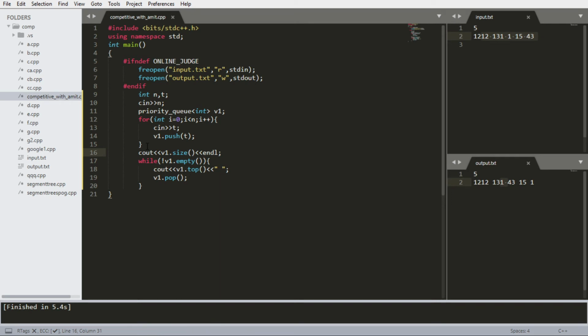After this, empty, I have told you what it will do. Simply we have to implement it like this. Then push is very simple, like this. Pop is very simple. Top is very simple.